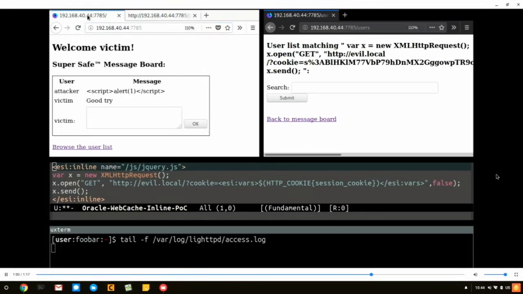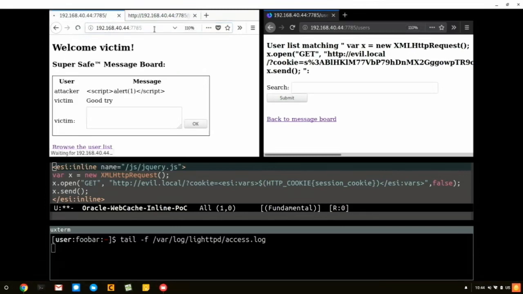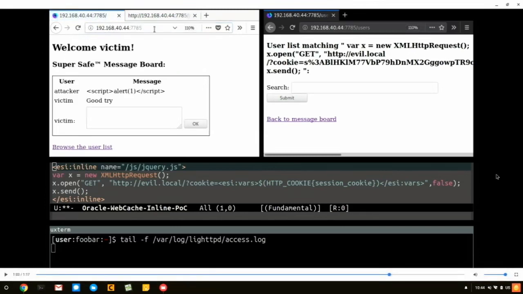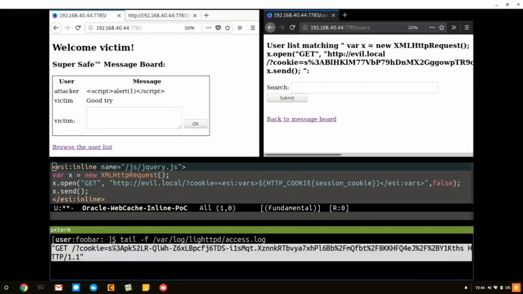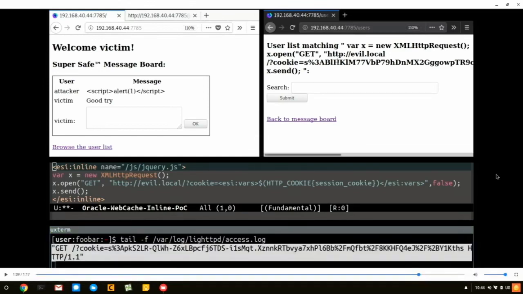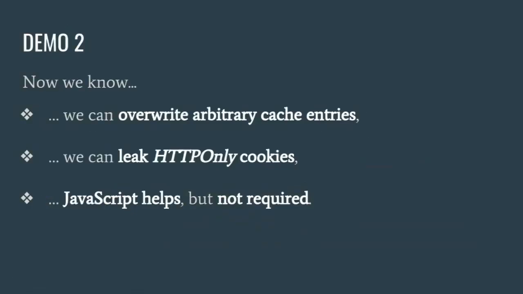Now we're going to make the victim refresh any page on the website. jQuery.js has now changed, so the cache is invalidated, so the user is going to request the file, and we obtain their cookie. So now we can basically overwrite any file on the web server, and we just stole their session. I'm not going to go through the whole stealing their session, changing the cookie, because you saw that already, but basically we just did an arbitrary write of cache entries, and also we can leak HTTP cookies.